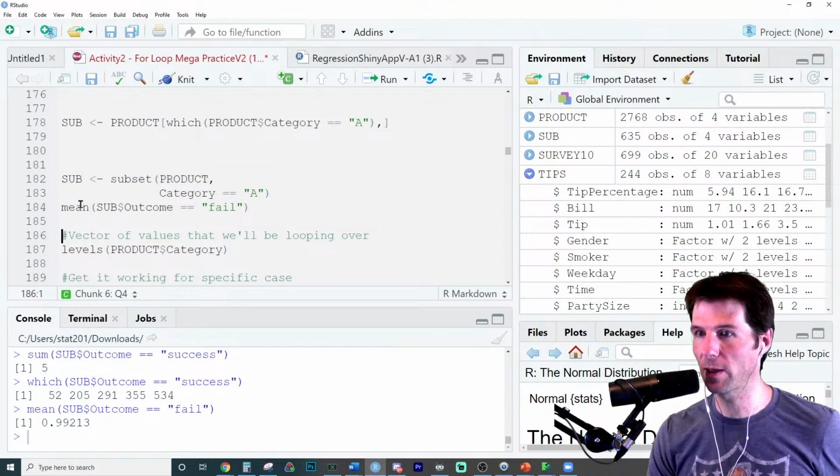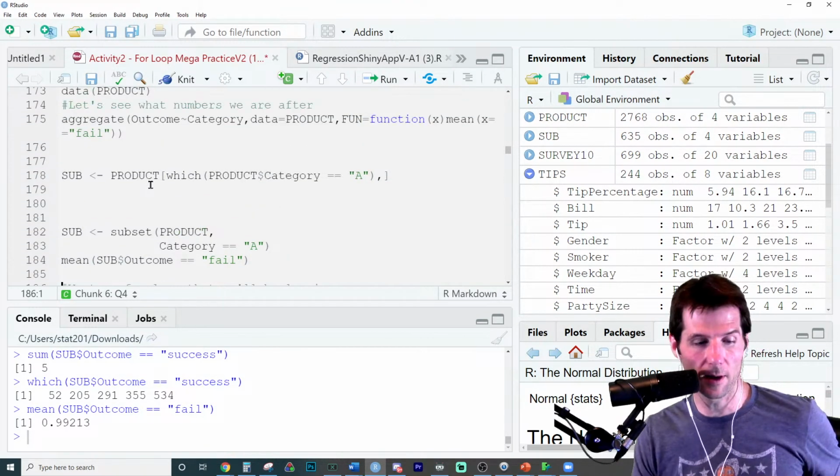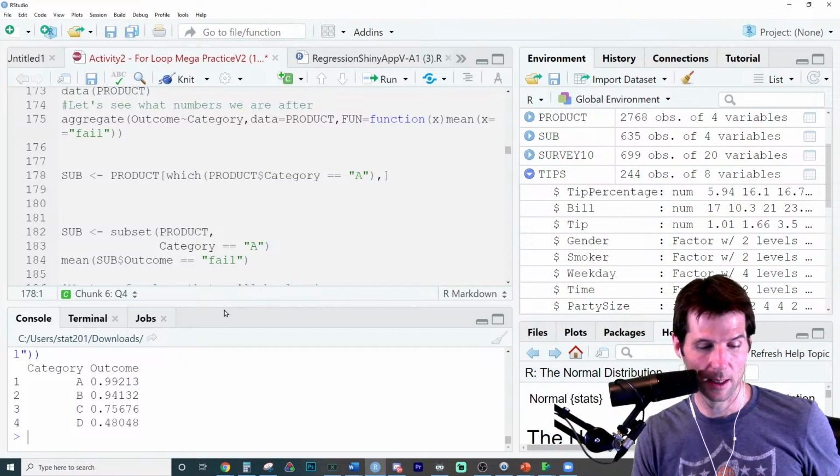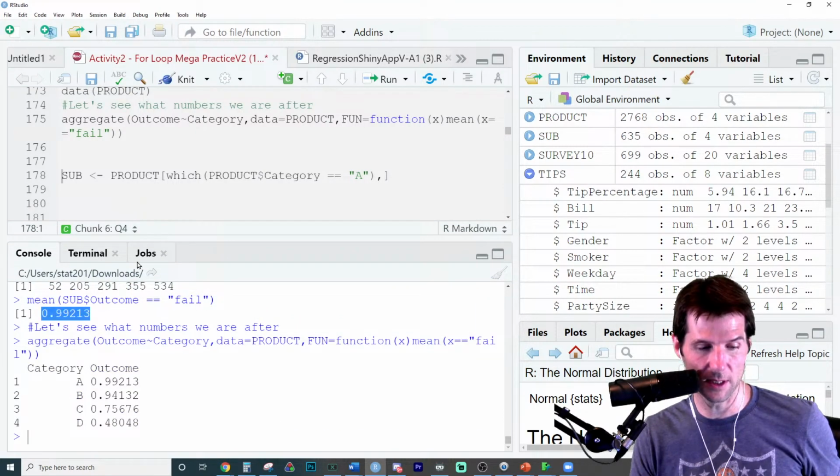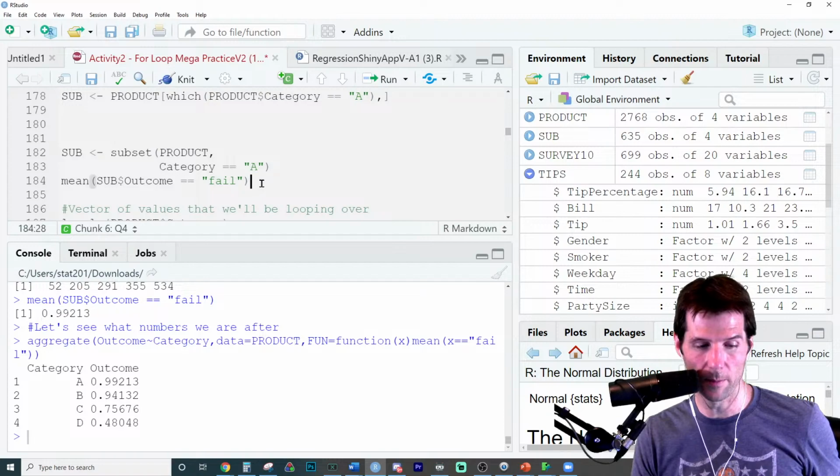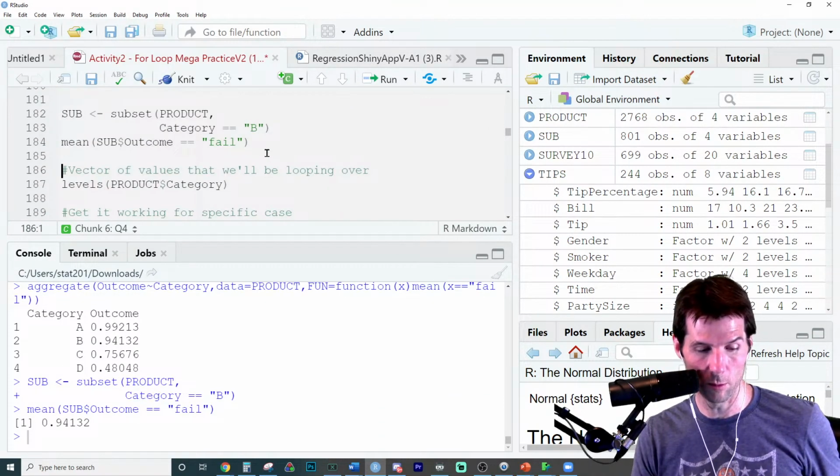Mean. Great job, Charlie, right there. That's the mean. Let's look at our check on this to make sure we got it. That is looking like we have the same answer. Wait a minute. How about I just change this to B? Ooh. How about I just change this to C?